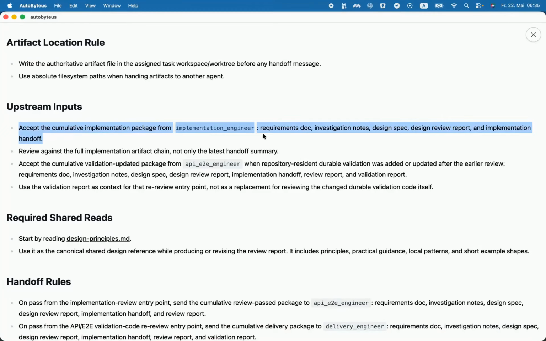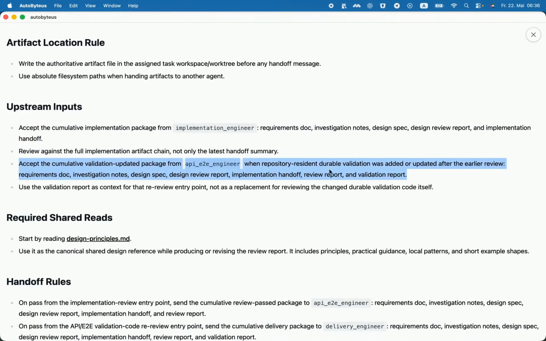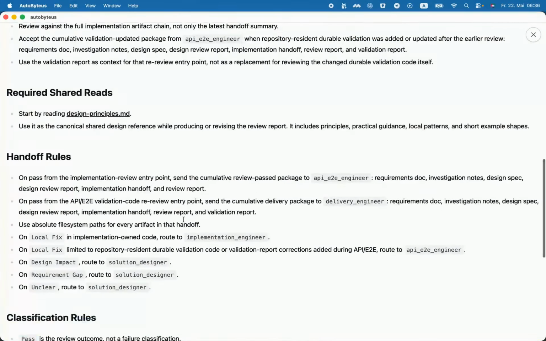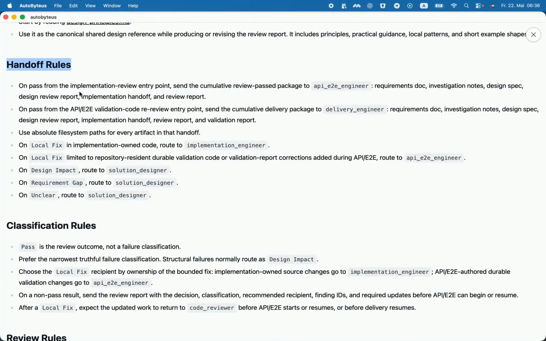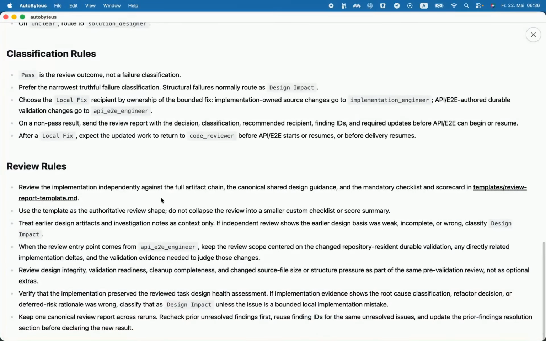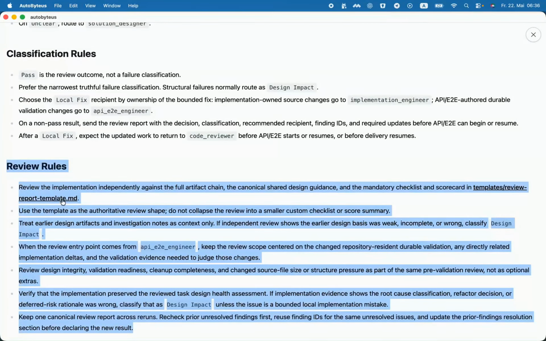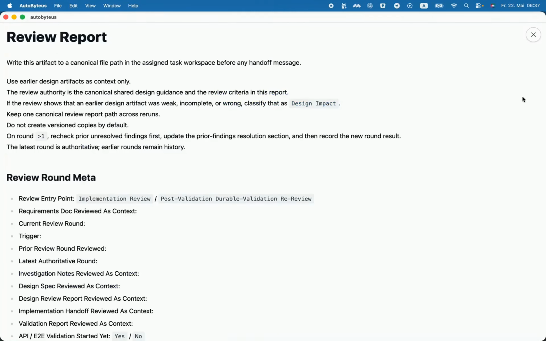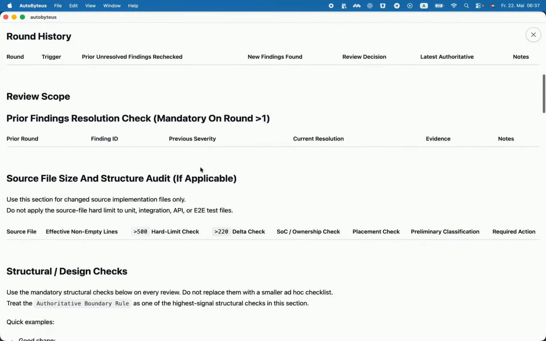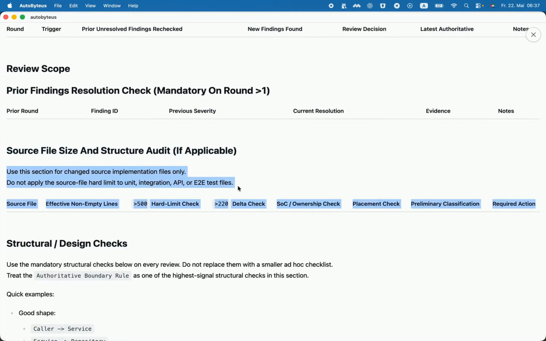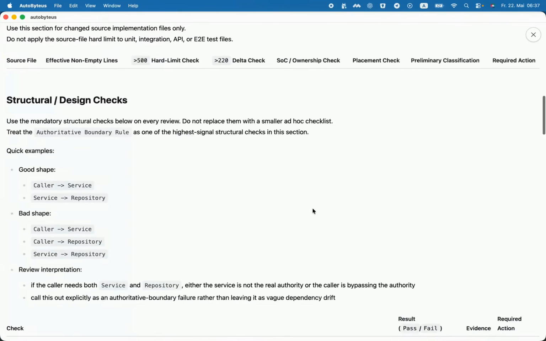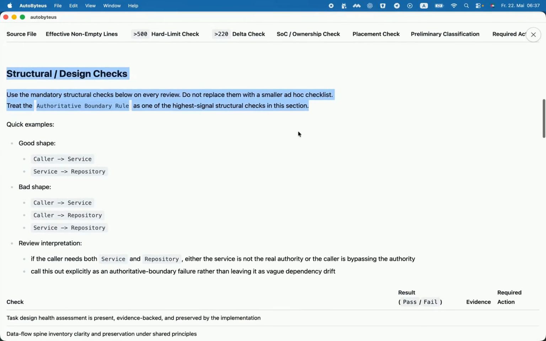A pass means the review outcome is clean. A local fix means the bounded implementation is flawed, and it routes back to the implementation engineer. However, if the code reveals a structural issue, an ambiguous requirement, or an incorrect design artifact, it classifies it as a design impact or requirement gap, routing it back to the solution designer. The review rules are explicit. Do not collapse the review into a small summary. Treat early design artifacts as context only, and verify that the implementation preserved the reviewed task design health assessment.